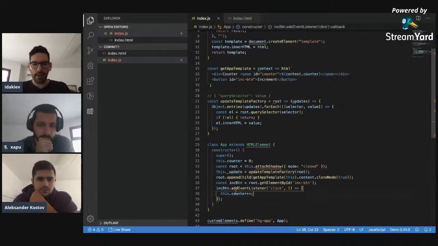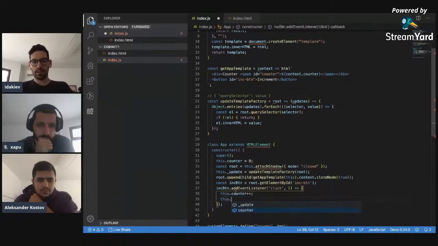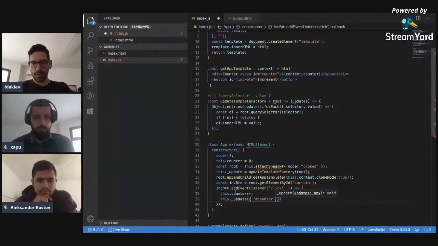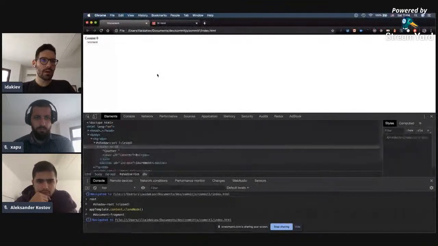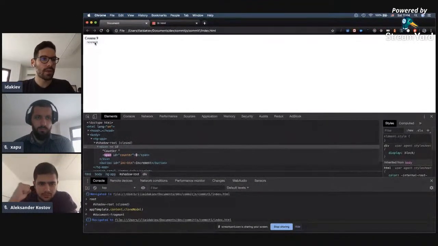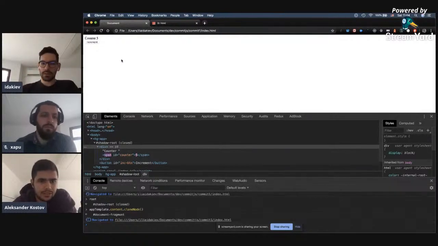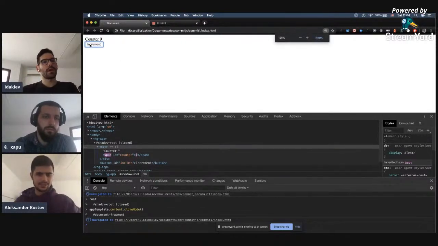And then all I have to do is pretty much call here this.update, and here I have to do the updates. So the query is going to be #counter equals this.counter. And let's see if this is going to work. Okay, and basically it works. So really cool. Our first web component, and it's kind of dynamic.